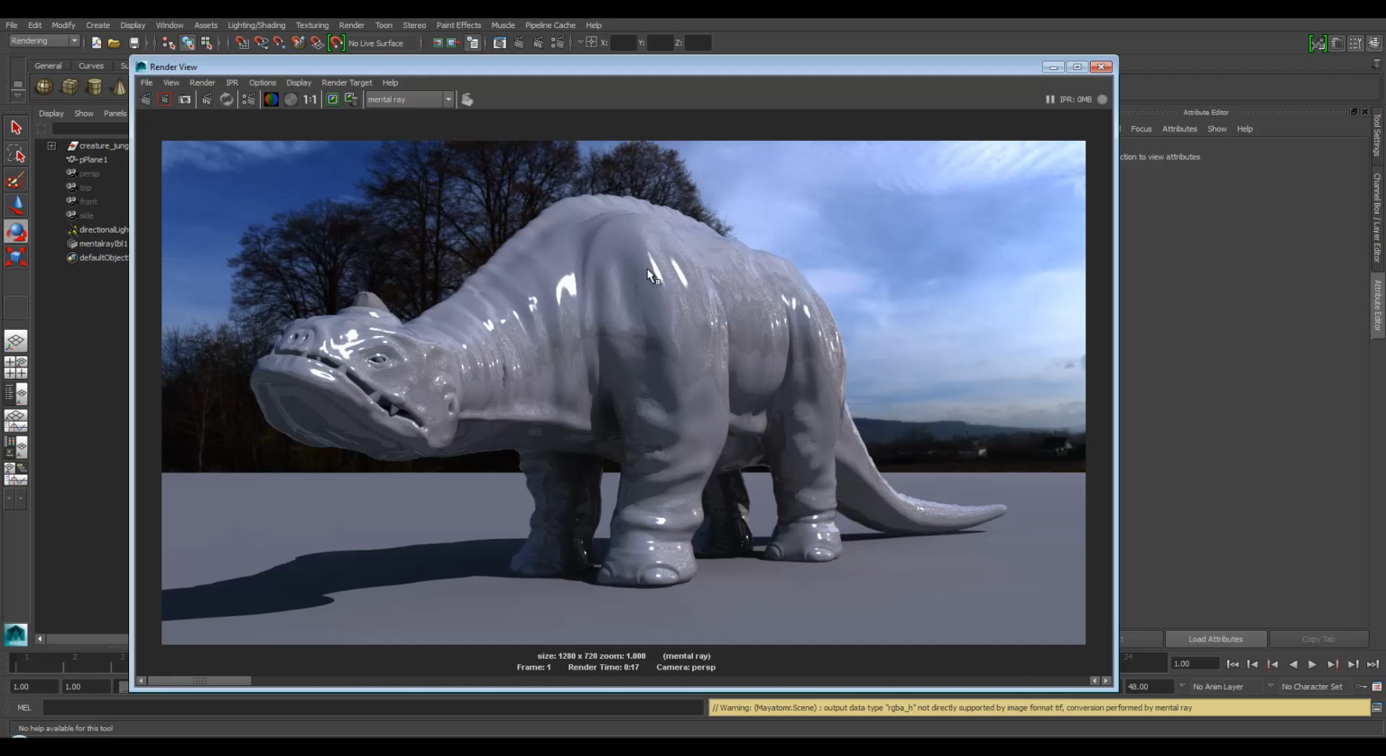First thing I want to show you is applying the displacement material and applying the normal map, and we'll do this before we add any of the color maps or the spec maps, simply so we can see what effect those maps have had from when we generated them in ZBrush.